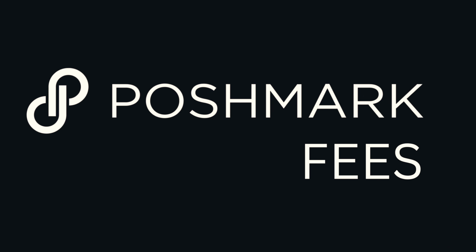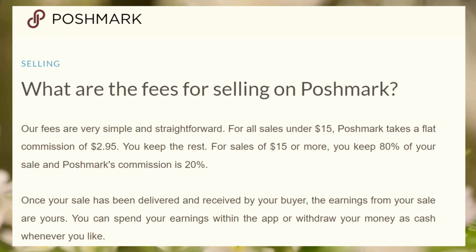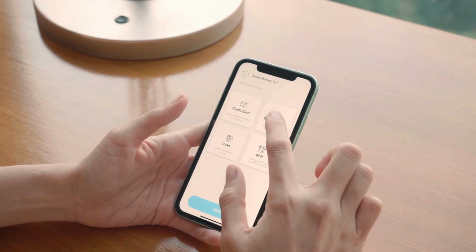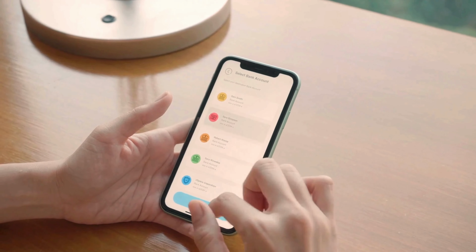Let's talk about Poshmark fees. Poshmark fees are simple and easy to understand. For all sales under $15, Poshmark charges a flat commission of $2.95. You keep the rest of the sale price. For sales of $15 or more, you keep 80% of the sale price and Poshmark's commission is 20%. Once your sale has been delivered and received by your buyer, the earnings from your sale are yours. You can spend your earnings within the app or withdraw them as cash at any time.